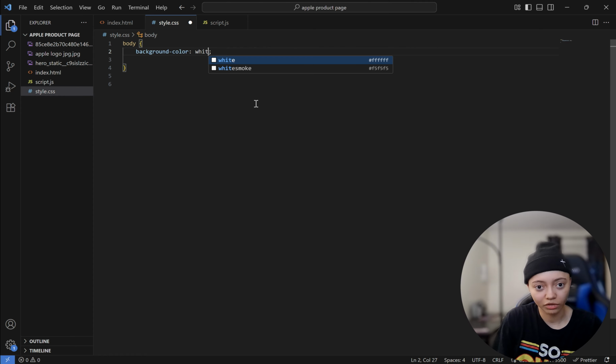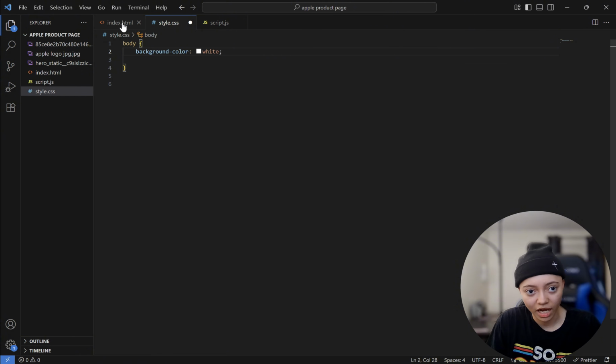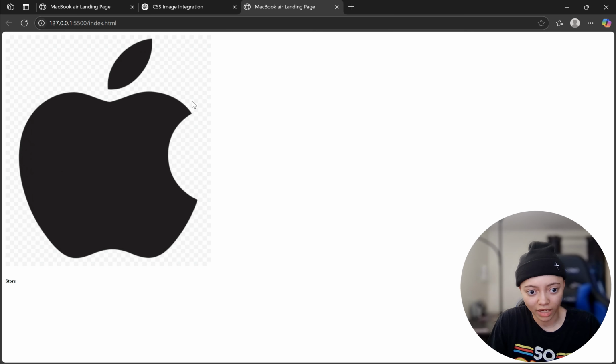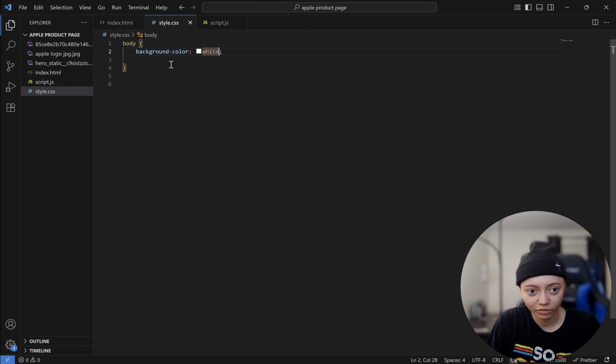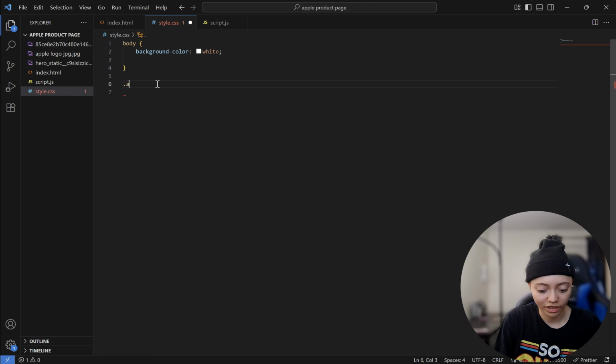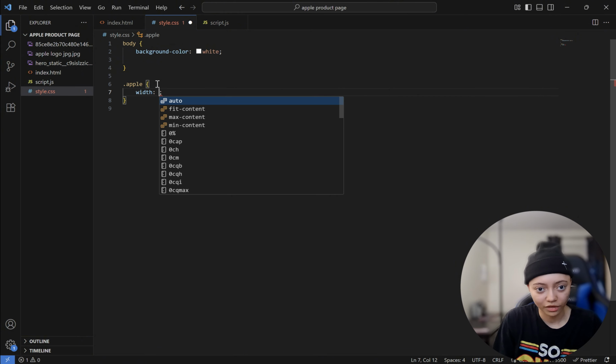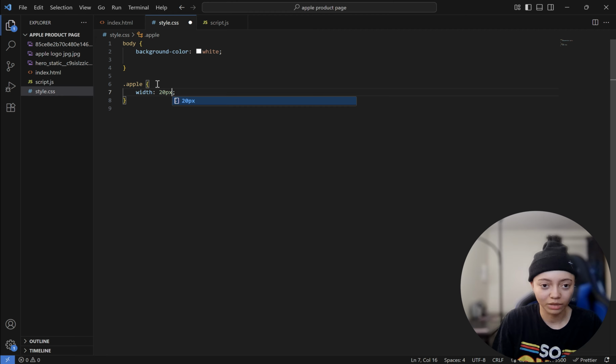And we're obviously going to have to go to white. Now, I just real quick, I want to see, is this background white? Okay, it is. So that's perfect. So now we're going to end up getting into this. And we're going to need to target Apple. Now, as we target Apple, we're going to target the width of this image, and let's do like 20px.